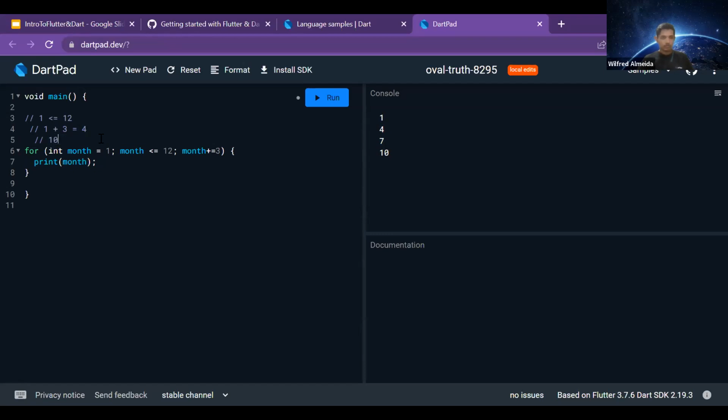So the value of month is 10, and then it added 3. So this result comes to 13. So it will take the value of 13, and again we have this comparison here. So it will substitute the value here, and let's say 13 less than or equal to 12. So this condition results to false, because 13 is greater than 12.